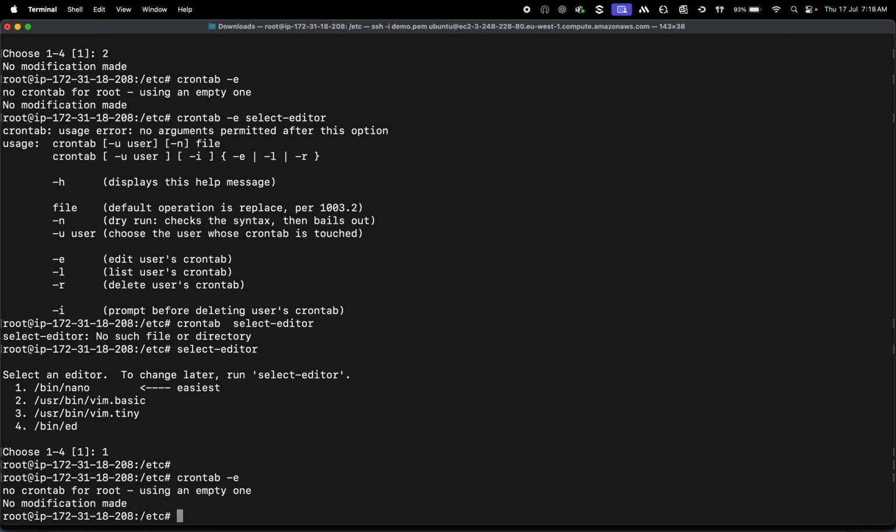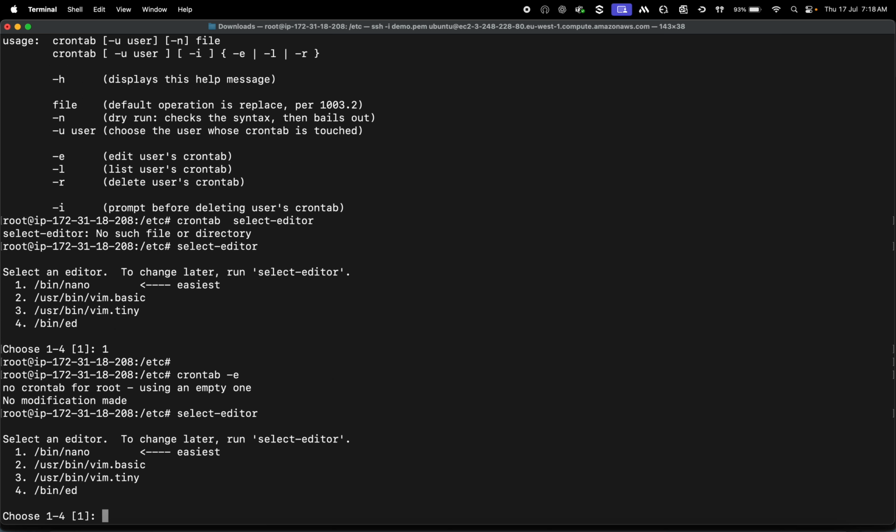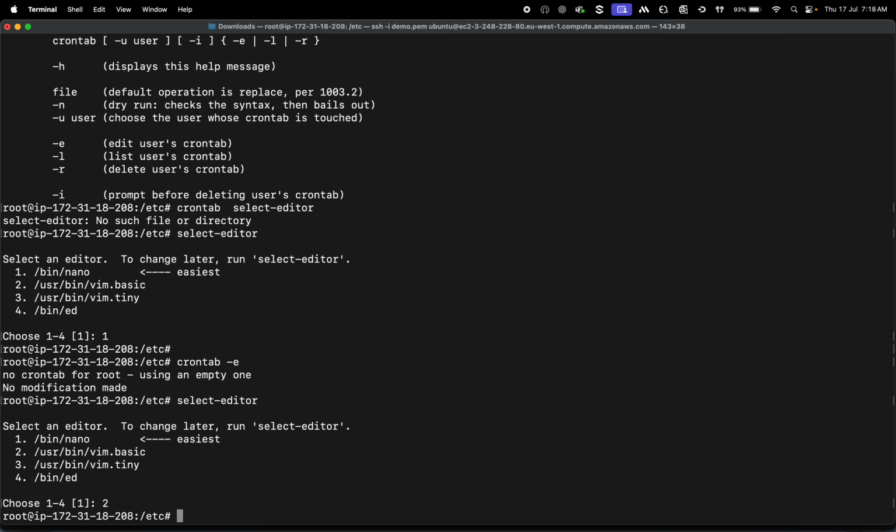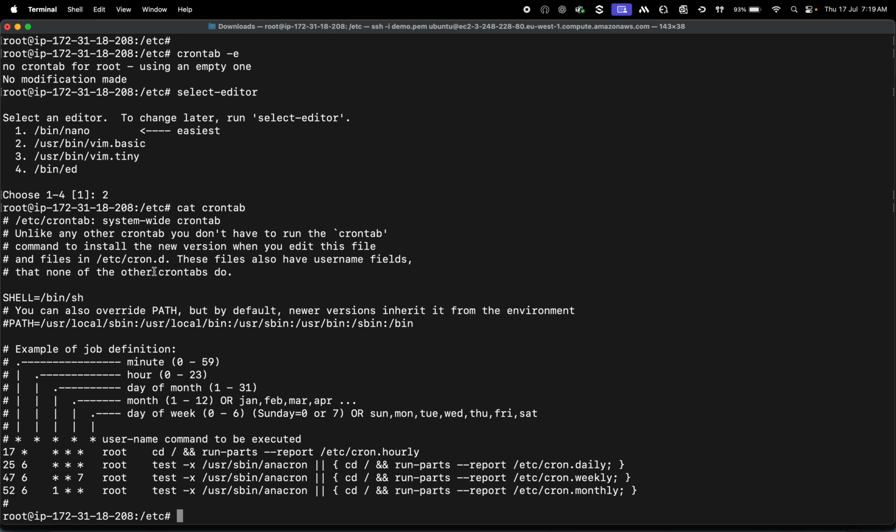I don't like Nano, so I'll simply use Vi. So 2, it's fine. Now let's open this file. This is the file where everything is present, but as I told you, we don't edit this file directly. We use crontab -e, and what we keep inside, we'll see.